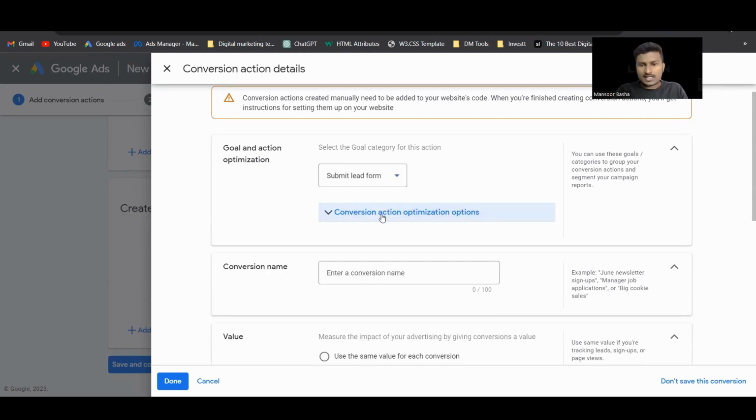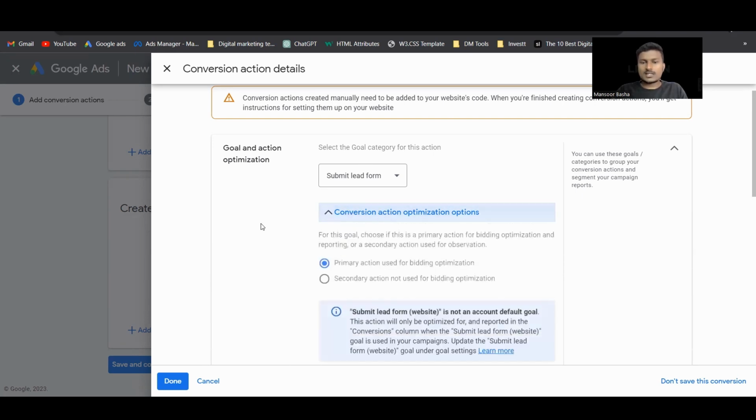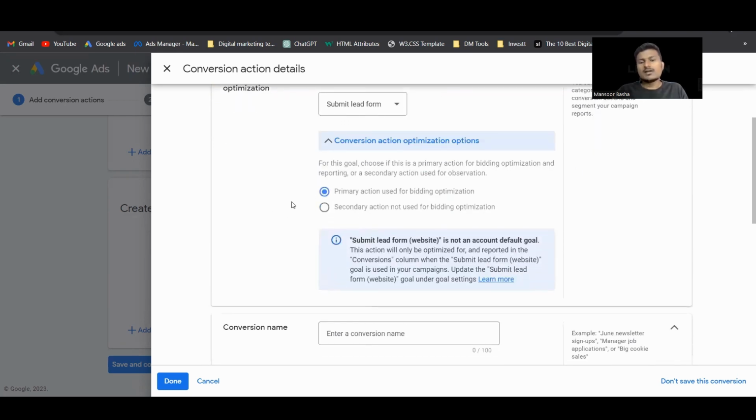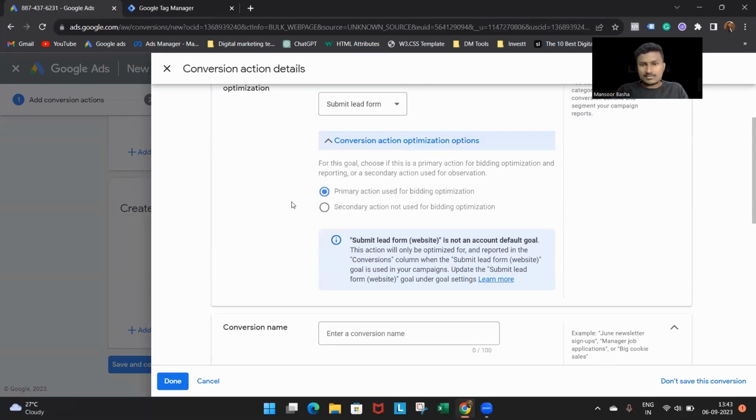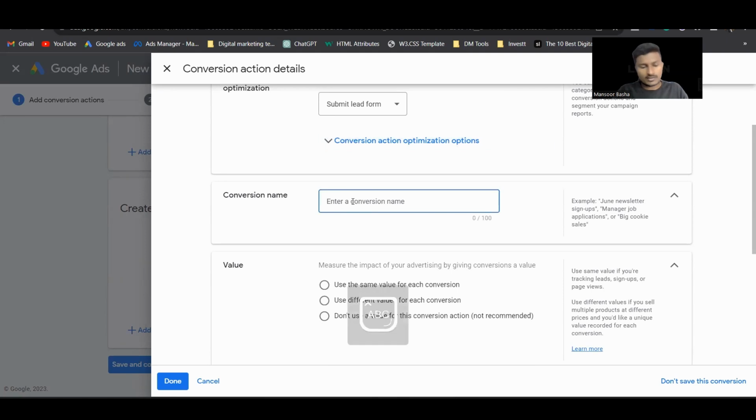Now we have the conversion action optimization options. Here we have two options, primary and secondary. Let it stay at the default and go ahead with primary. Next we have the conversion name, so we have to give the conversion a name. In our case I'm giving it lead form submission.